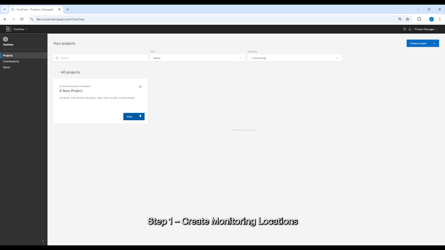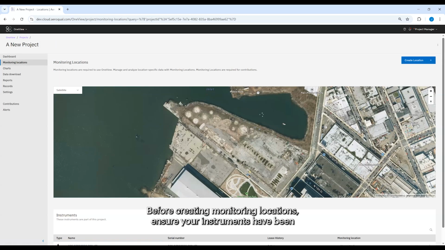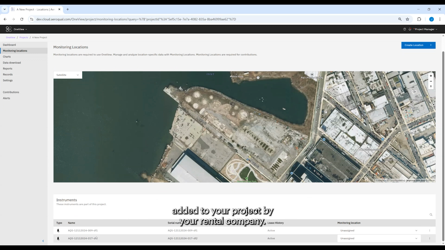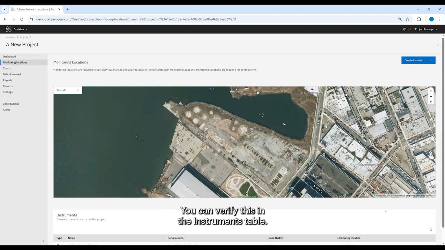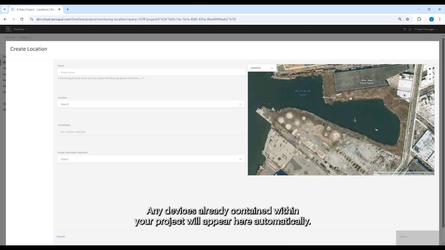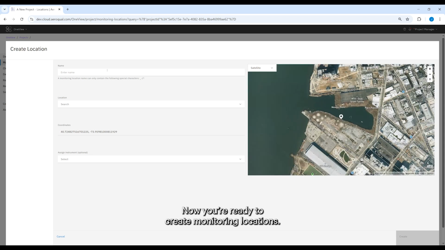Step 1. Create monitoring locations. Before creating monitoring locations, ensure your instruments have been added to your project by your rental company. You can verify this in the Instruments table. Any devices already contained within your project will appear here automatically. Now, you're ready to create monitoring locations.